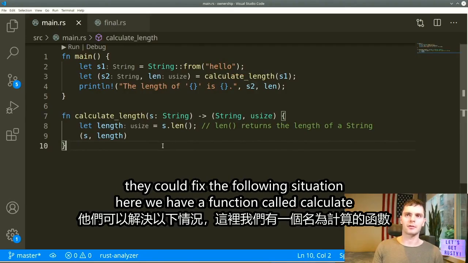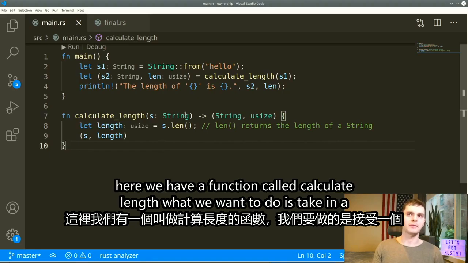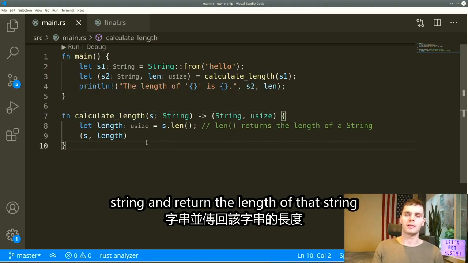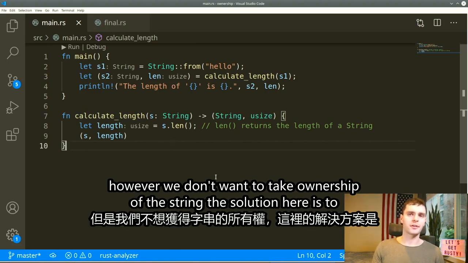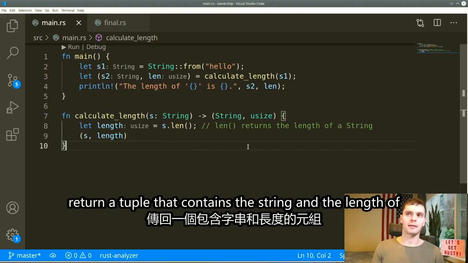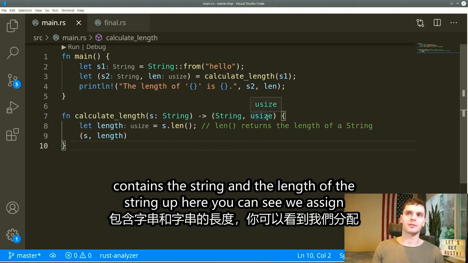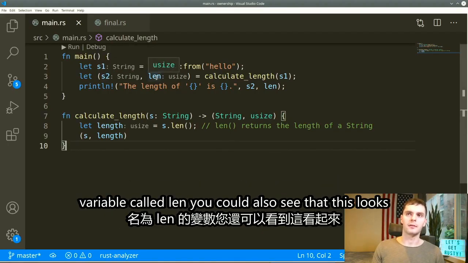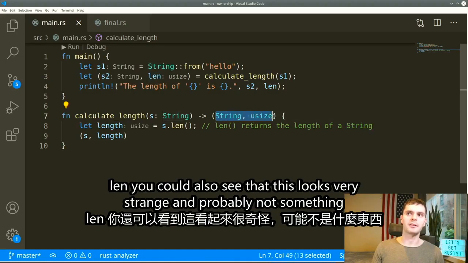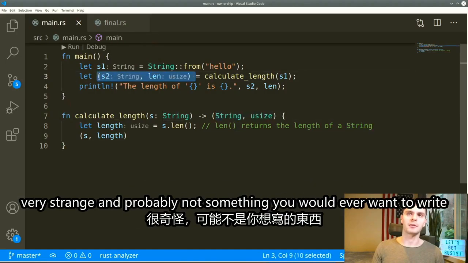Here we have a function called calculate length. What we want to do is take in a string and return the length of that string. However, we don't want to take ownership of the string. The solution here is to return a tuple that contains the string and the length of the string. Up here, you can see we assign the string to s2 and the length to a variable called len. You could also see that this looks very strange and probably not something you would ever want to write.